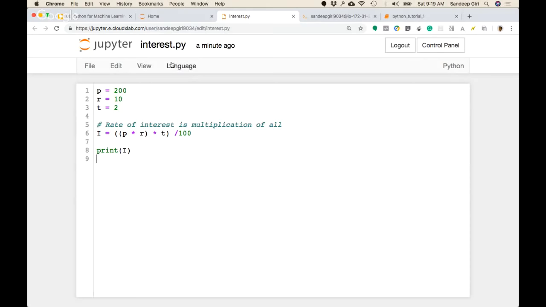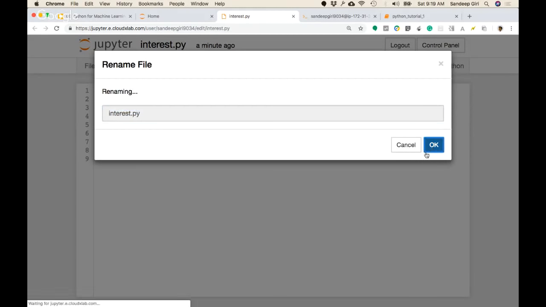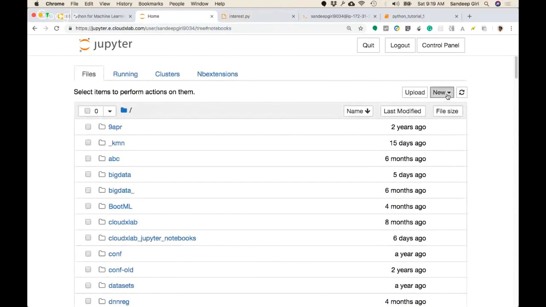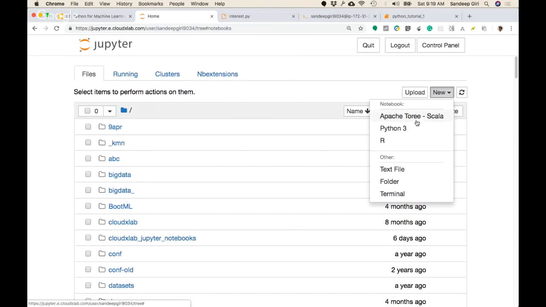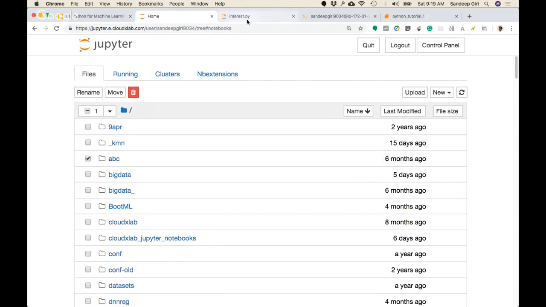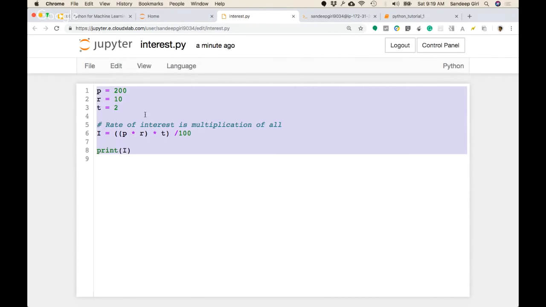So I just created this program called interest.py by clicking New and then text file, and I have basically put the code in that text file. This I have now saved. Perfect.